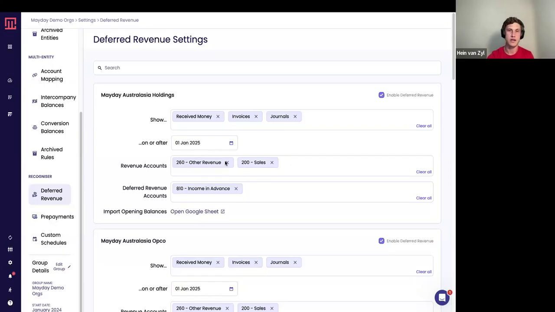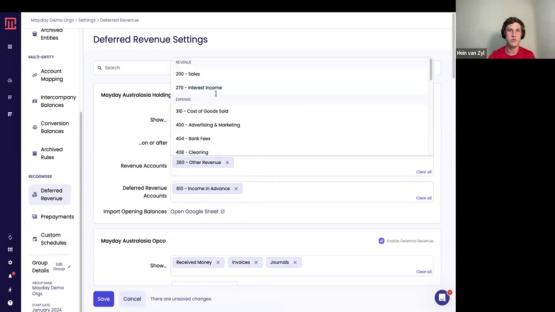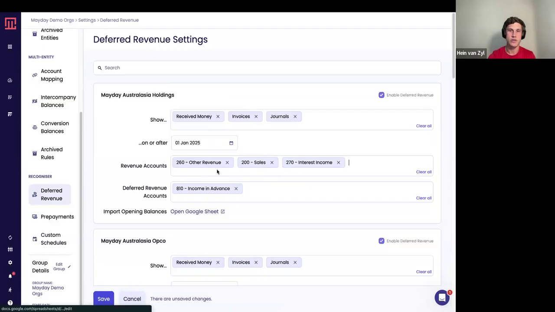We're going into the revenue accounts and providing you with all of the received monies, invoices, and journals you've assigned towards these revenue accounts. So if you want to remove a revenue account, you can just remove one there. Or if you want to add a revenue account, say we need to go and look into sales, we need to go and look into interest income. And within other revenue, within sales, and within interest income, we need to provide you with the received monies, invoices, and journals that you've assigned towards these 3 revenue accounts from the 1st of Jan 2025. And then they are going to be deferred to the income in advance account.